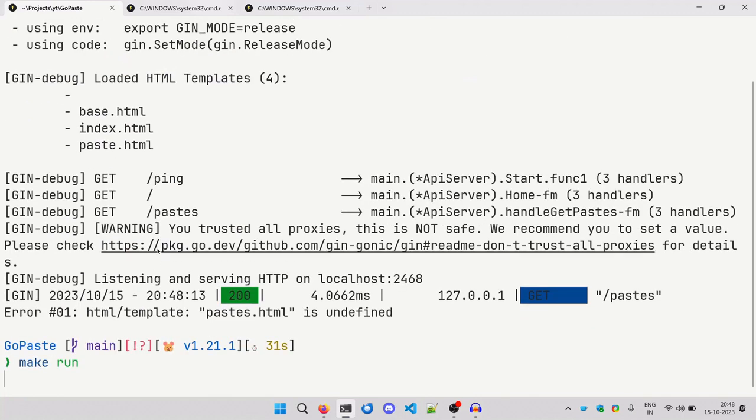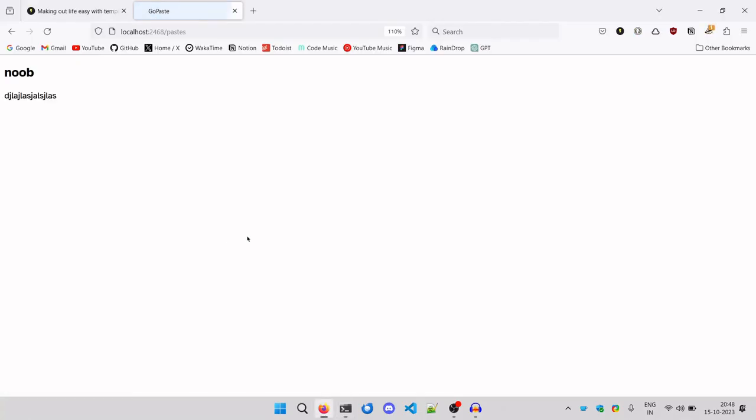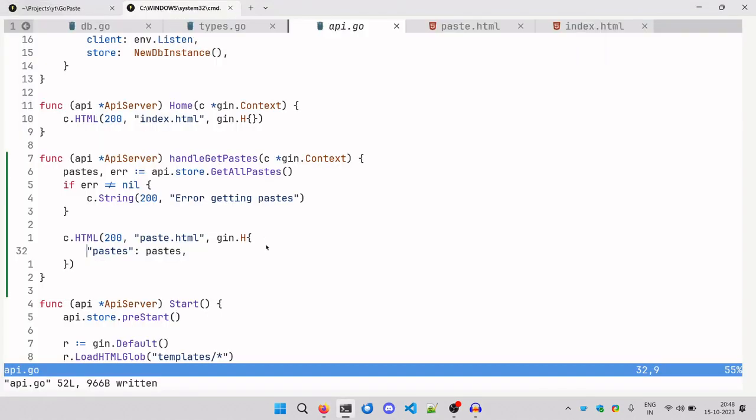Actually, I don't think we'll be needing that slide server anymore. There we go. Now we have noob and blah blah blah. So now we know our templating works. And if you're not understanding what just happened here, we got all of our pastes from get all pastes, and we basically sent a paste of everything.